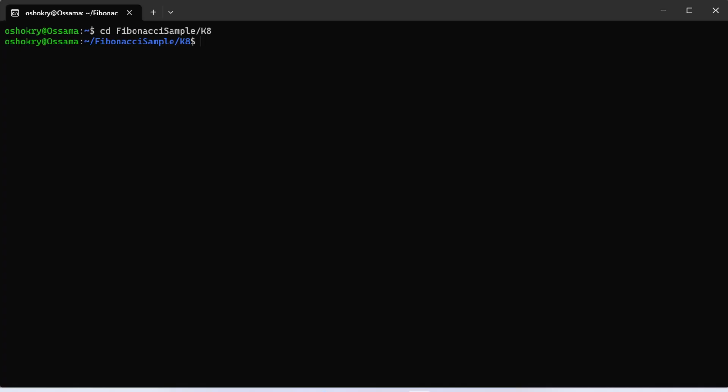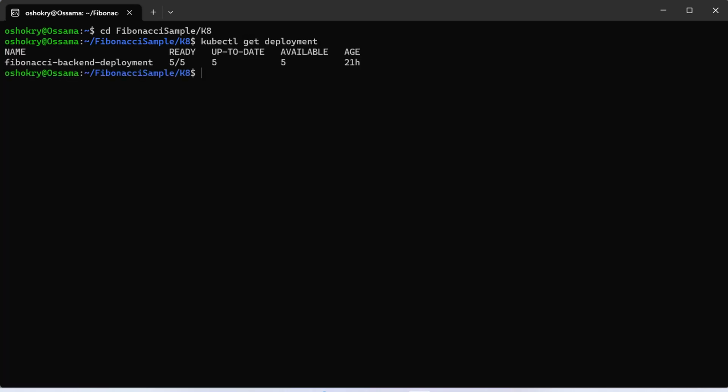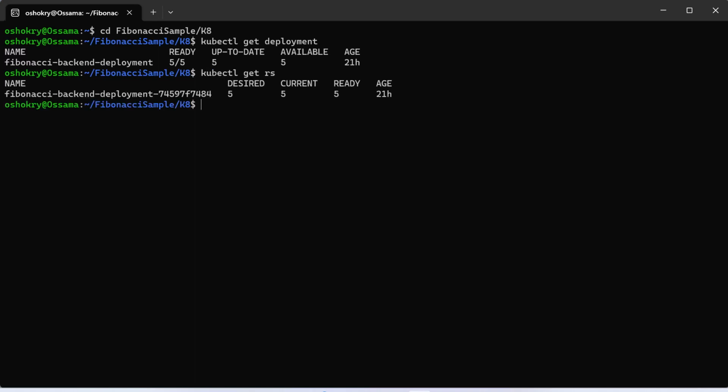Launch your terminal and make sure you are at the Fibonacci sample/k8 directory. Let's review the deployment you created in the previous lab. List existing deployments using this command. The deployment is up and running with 5 replicas. List the existing replica sets with this command. The deployment owns this replica set, which has 5 replicas or pods of version 1 of the REST API.